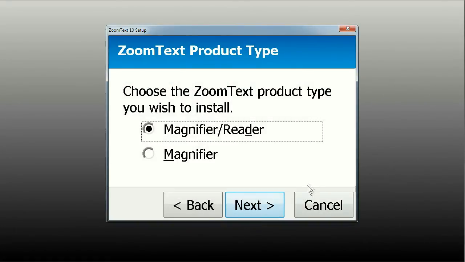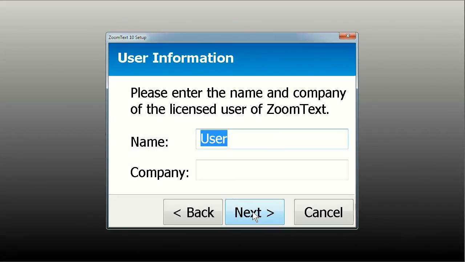Now choose which product type you want to install. By default, ZoomText will install the Magnifier Reader version. Then click Next or press Alt-N or Enter to proceed.